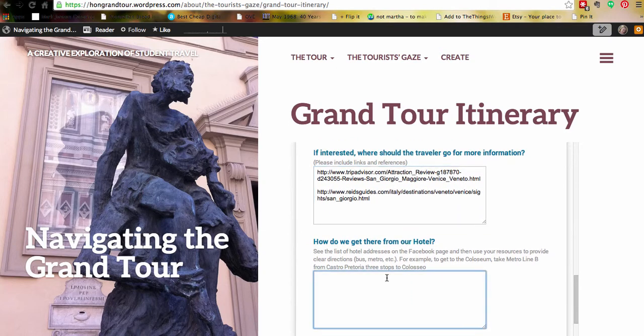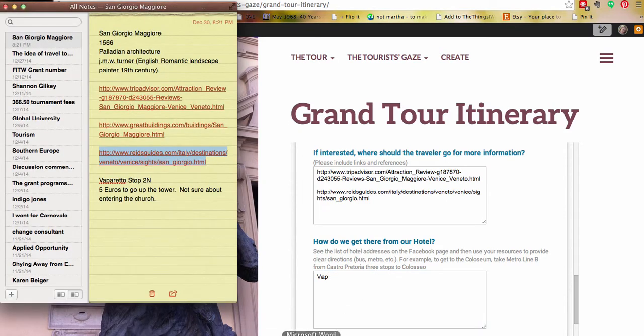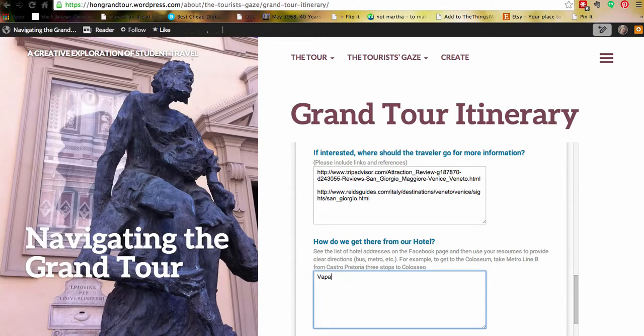To get there, you would take the Vaporetto. I can't spell Vaporetto. How do you spell it? Vaporetto. Vaporetto, line 2 or N from the Piazza San Marco. And we'll know how to get there from our hotel because it's one of the major stops of the Vaporetto. The Vaporetto is the water bus that we can take around Venice to get from place to place.